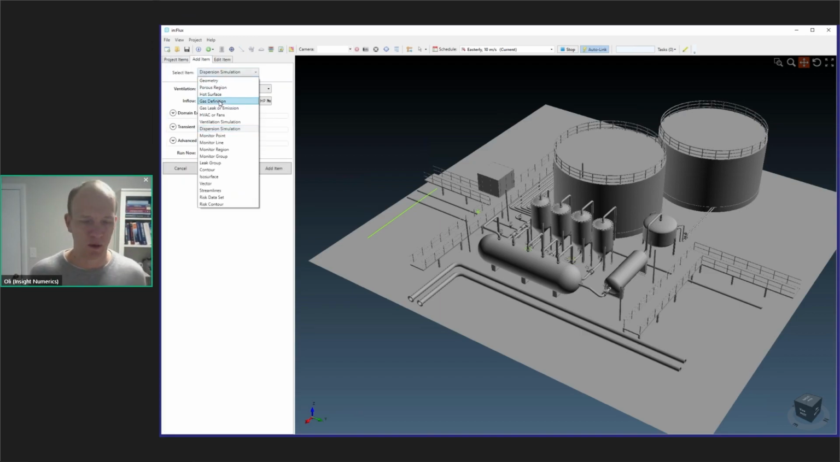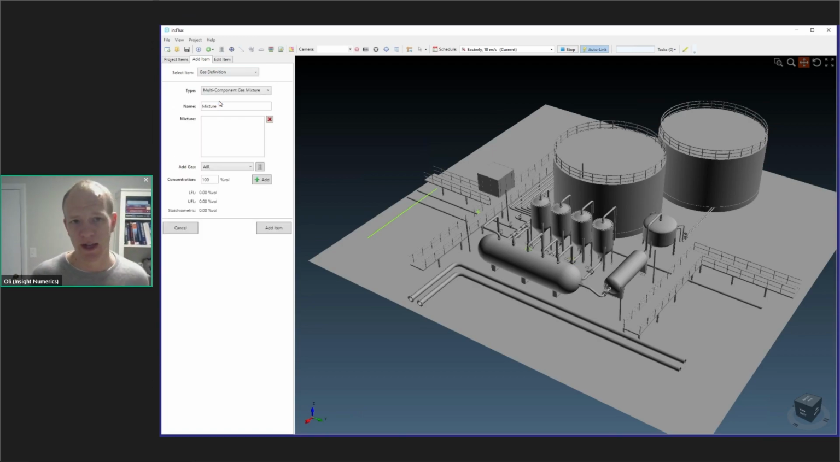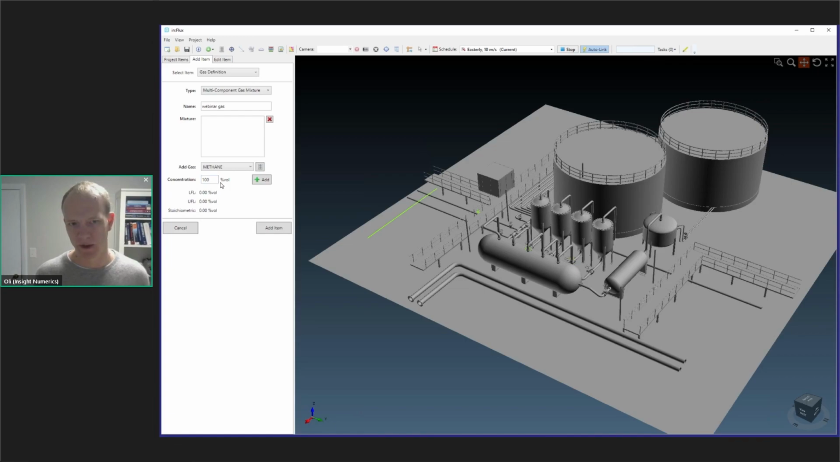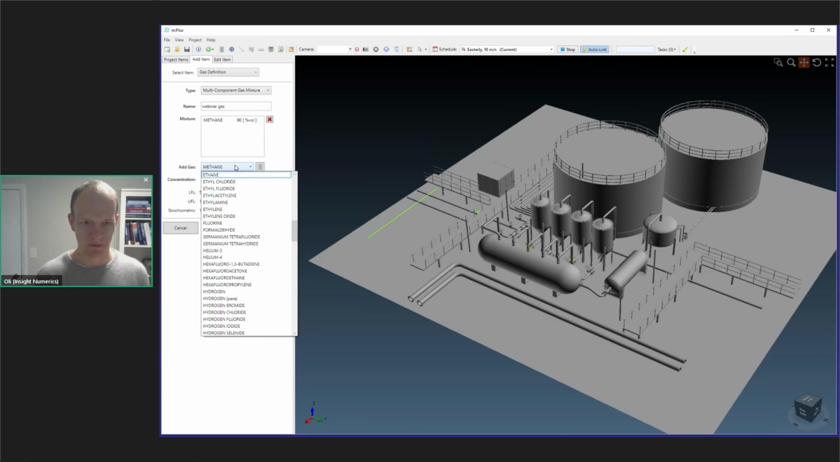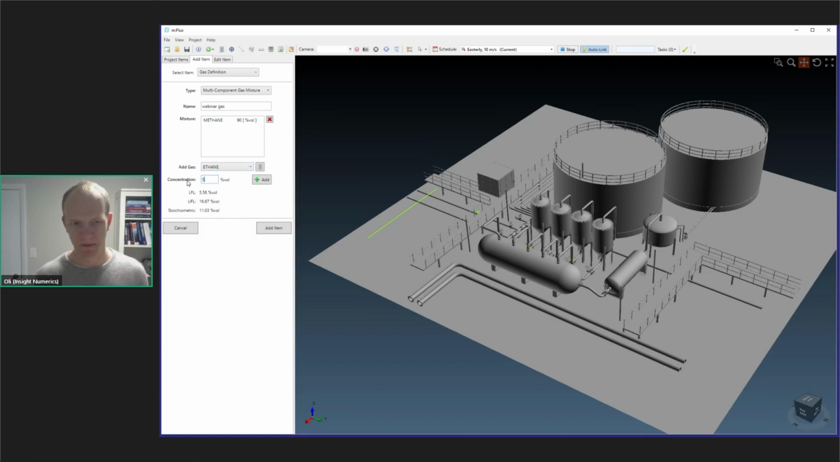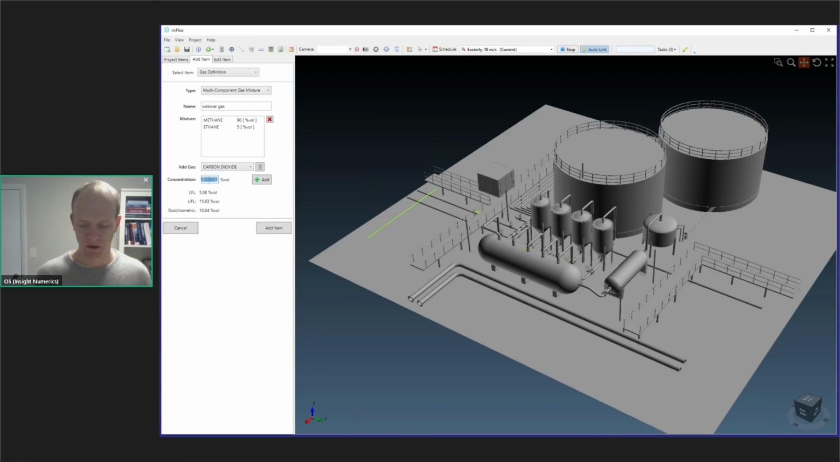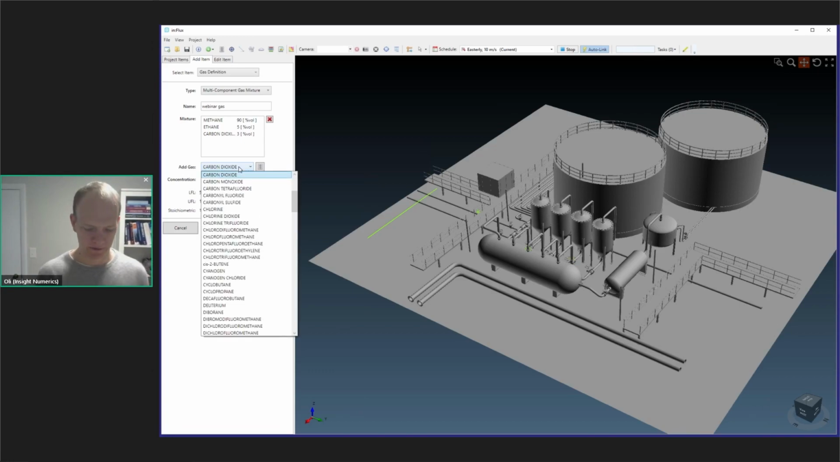Let's say you wanted to add a mix of methane and hydrogen sulfide. You can define a new gas. I'll call this gas webinar gas. And you can add new components to the gas. So I might have 90% methane, some, let's say 5% ethane, and then I'll add some CO2, and then some H2S.